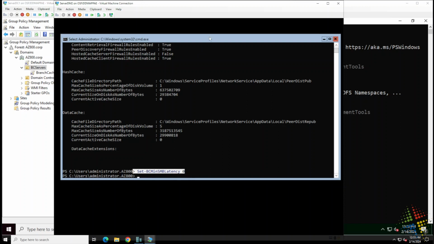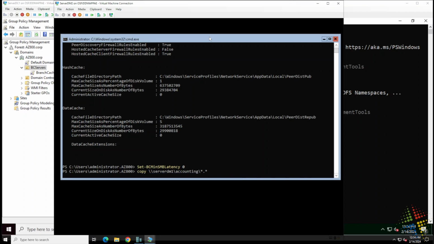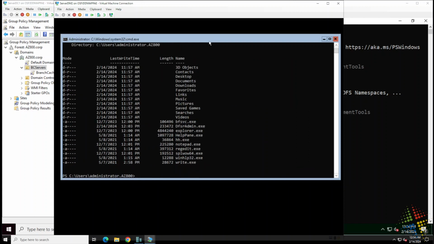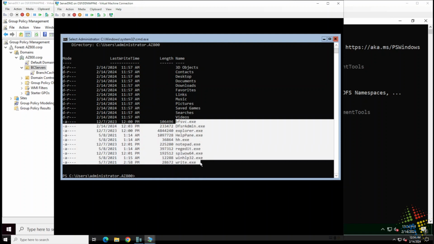Awesome. Now that we are fully configured, let's go ahead and copy something from a remote network share so that we then have a need to cache it. To do that, I'm going to type in copy \\server DM1\accounting to get to our accounting share, and I'll just say *.*. The lab says *.exe, but *.* should copy everything as well. And enter. We are now copying all of the information from the accounting share. If I type dir, we'll see a whole lot of exe files in here. That's awesome.